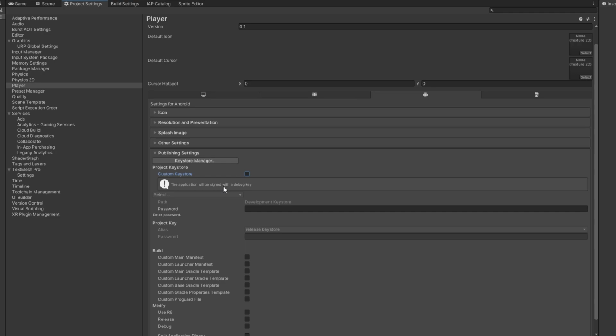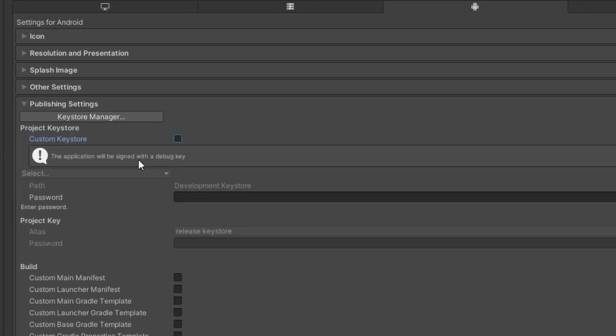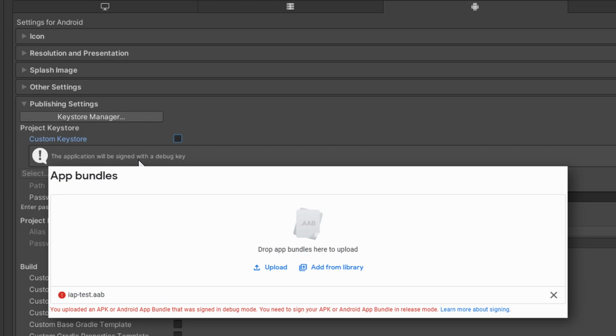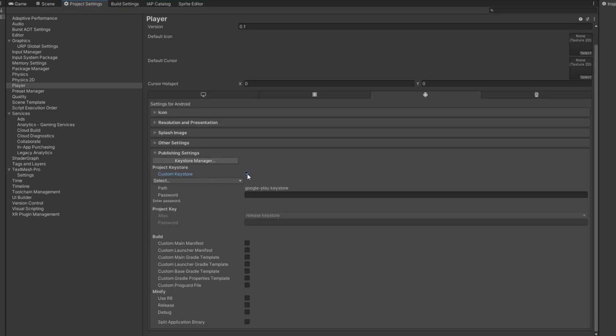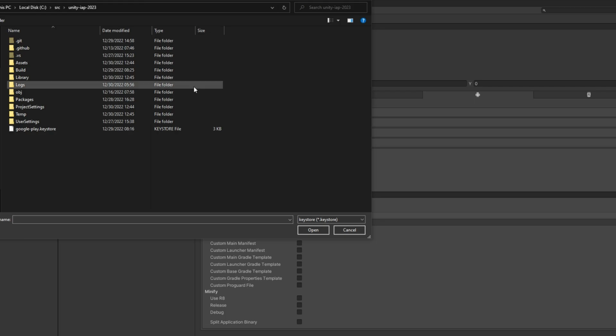This is different, and if you've been building before already on the Android platform and you didn't have a custom Keystore, Unity was using a debug Keystore. If you built the app only using the default one that Unity is going to sign it with, Google can tell that it's a debug Keystore and it won't let you publish the build with that.